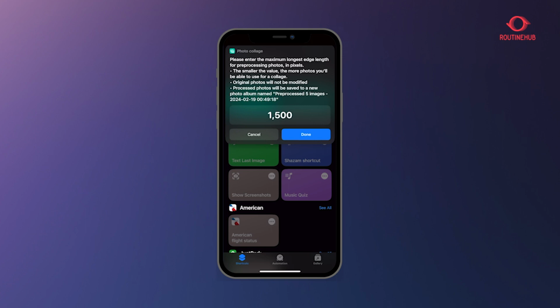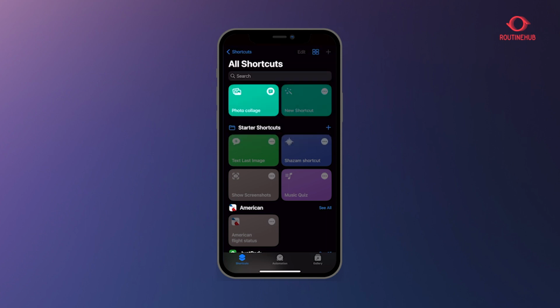You can enter the maximum longest edge length of the images in pixels. The lower the number, the more photos you can use for the collage. The higher the number, the better the quality of the collage. By default, the value is set to 1500 pixels.